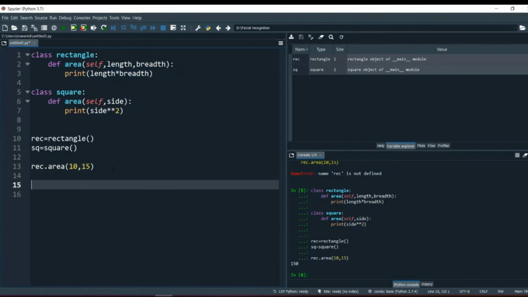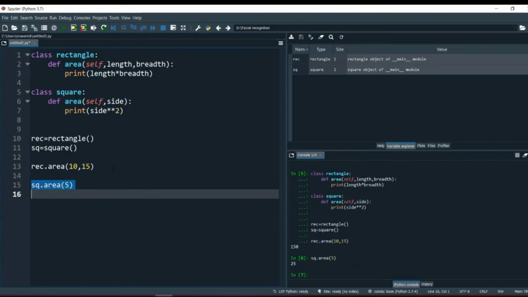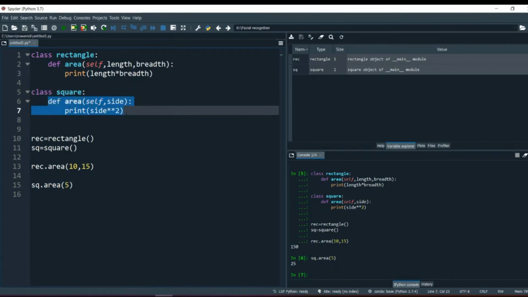And when we call sq.area and give it 5, and run it, it goes to this method of square, calls the method, and whatever instruction is given inside the method, it runs it and gives us the output. In this case, it gives us the square of 5. So you see here we have same name methods, area and area. There's no difference in the name, but they are doing different things in different places.